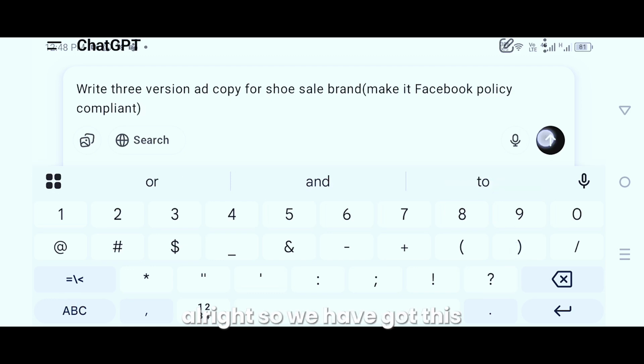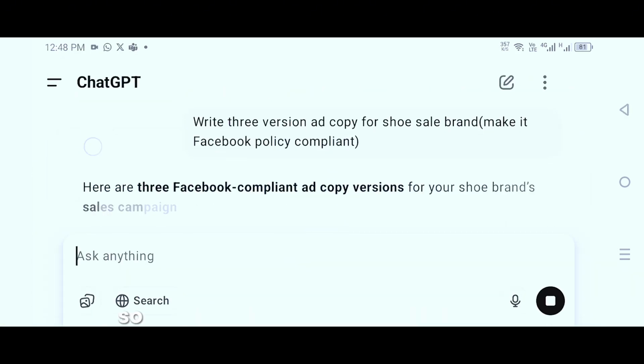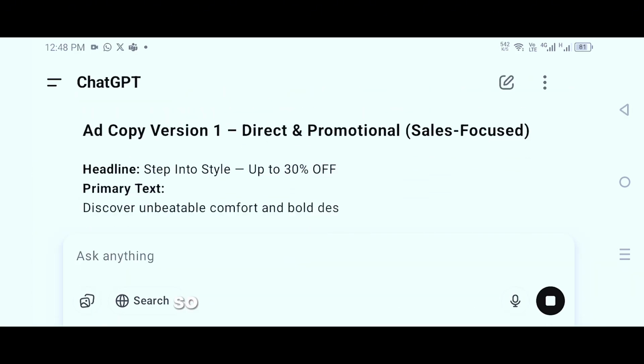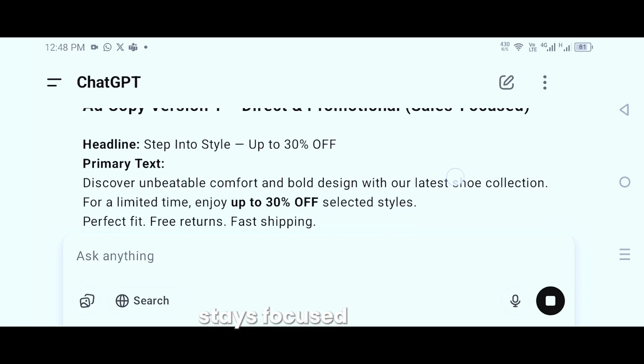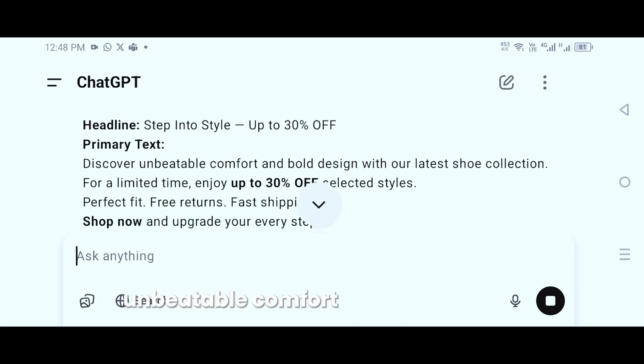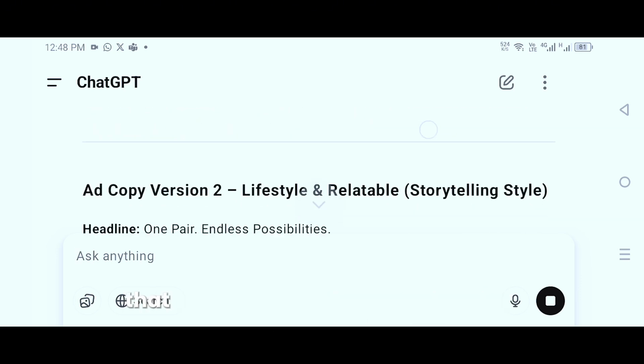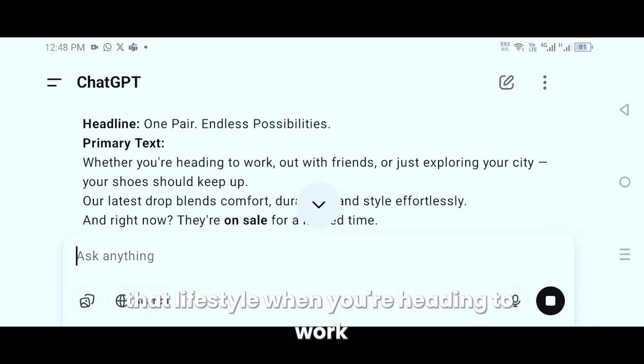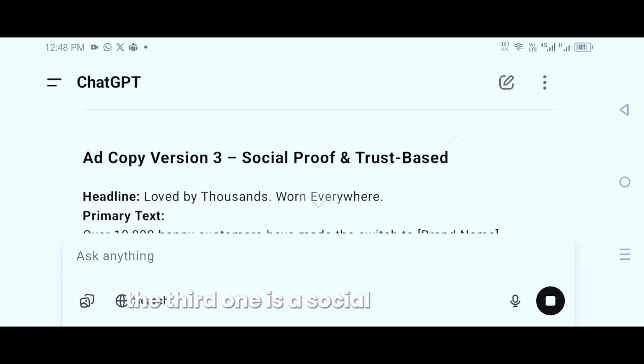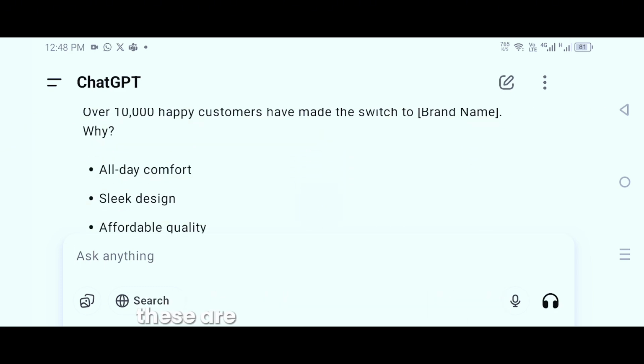All right. So we have got this. Look at what we have. The first one is direct and promotional, sales focus. The second is lifestyle: discover unbeatable comfort and bold design, when you're heading to work, that kind of content. The third one is social proof, loved by thousands. These are content that can be used.